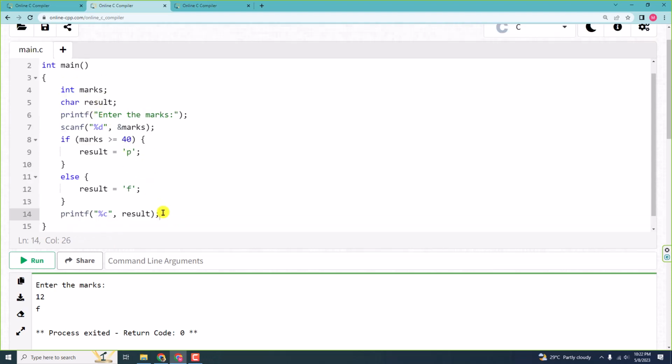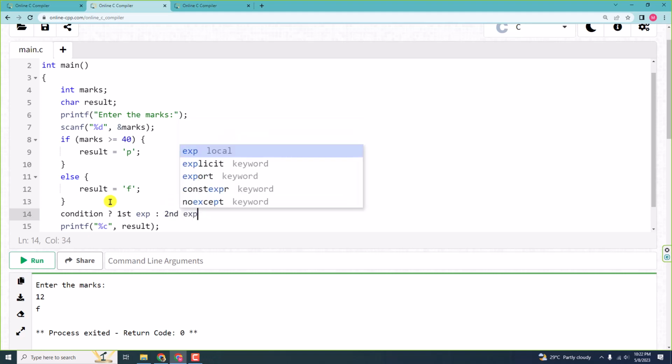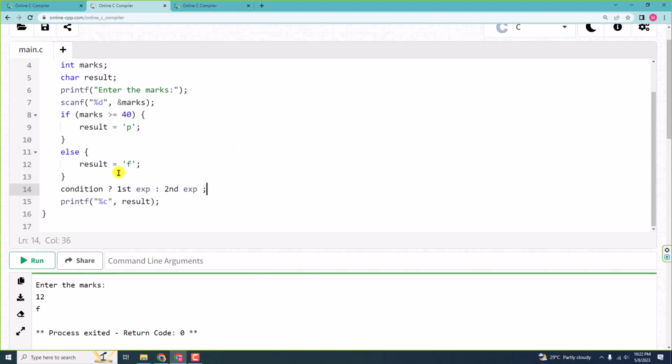Now you can write this using the ternary operator. Alright, so let me show you how. Here I will write the syntax, which is condition and then a question mark, first expression, then a colon, then comes the second expression and then a semicolon. Now what is the condition? Condition is this, correct? You can write this or you can write it along with brackets also. So let me have it like this: marks greater than or equal to 40.